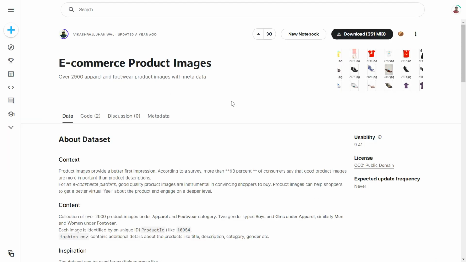In order to build the fashion recommendation system, we are using a dataset from Kaggle called e-commerce product images.